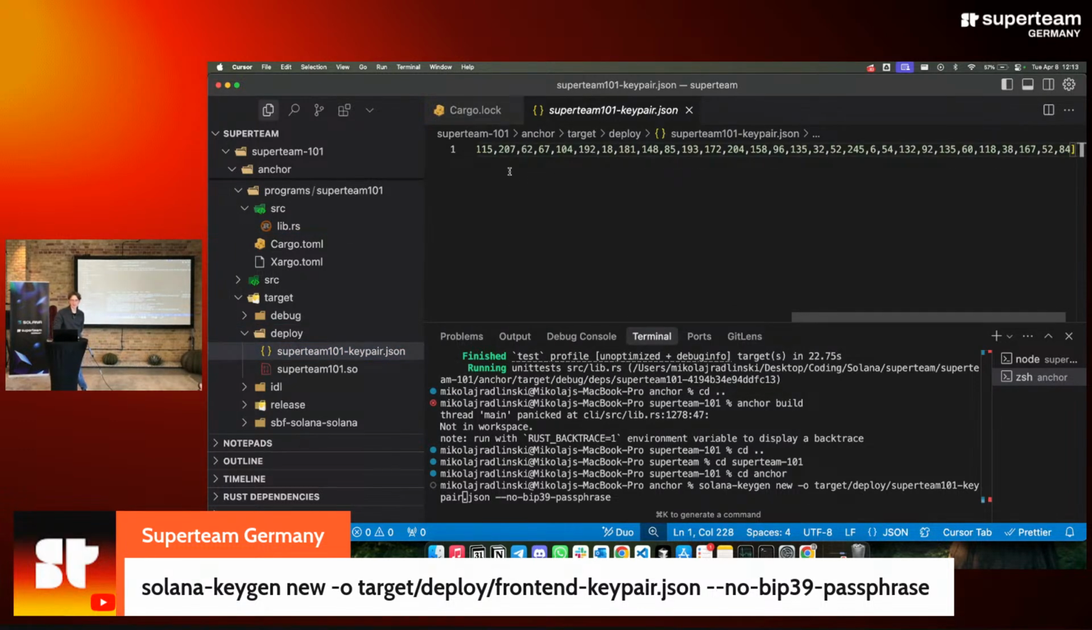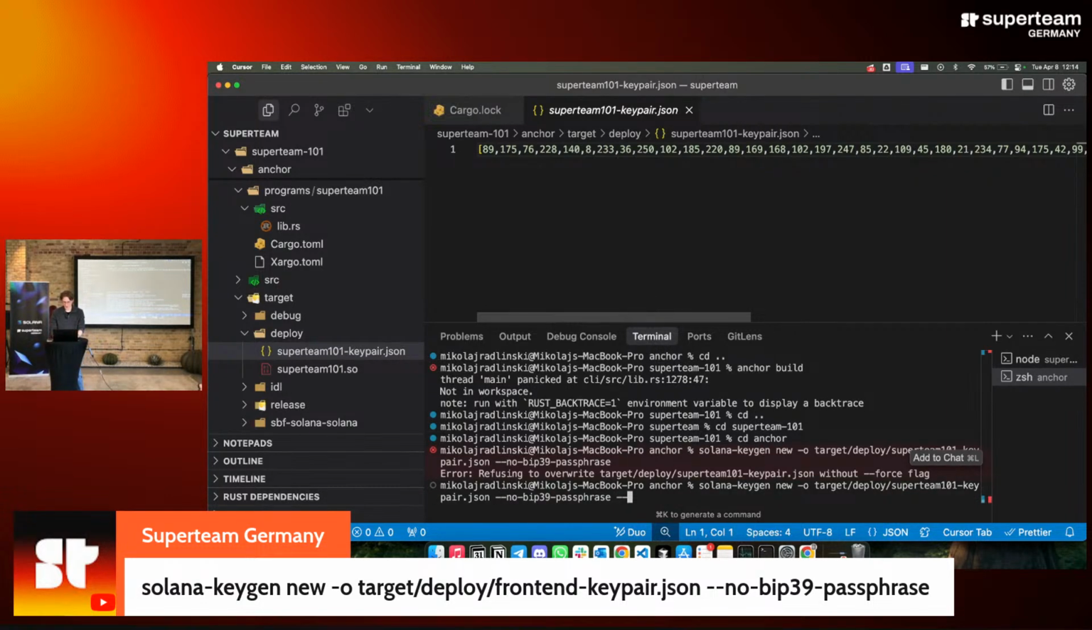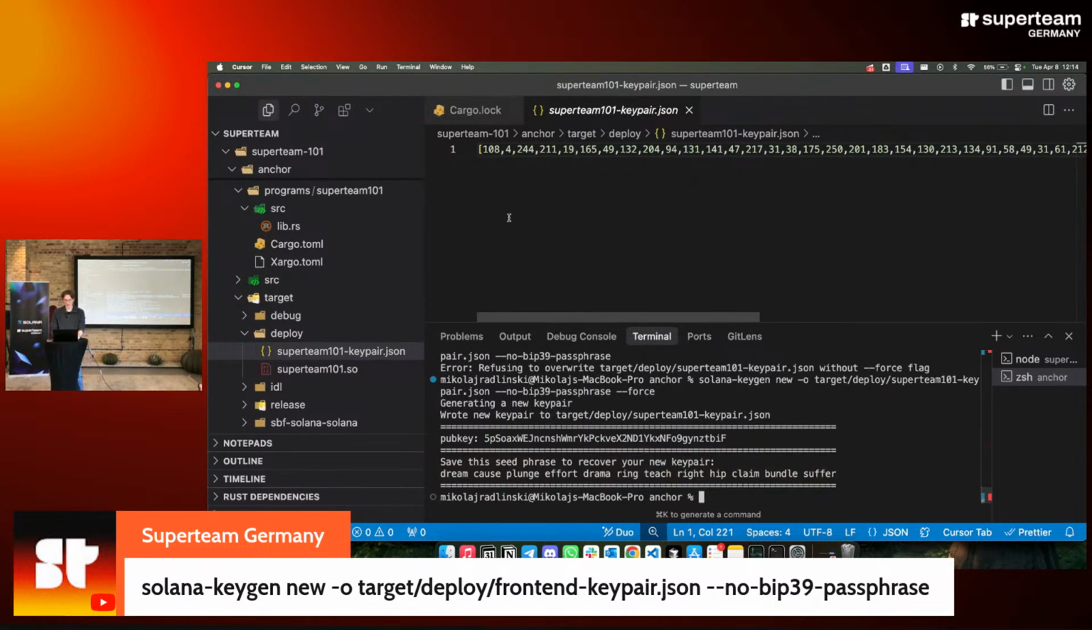Now here you can see this is how the private key looks like. You have already seen it from your own wallet, but let's create a new one. Oh, and since it's a critical thing because we are overwriting our private keys, we have to hit the force tag at the end. So it forcefully overwrites the content. And you can see there are some new numbers written down. This is the full private key that is needed for deployment.